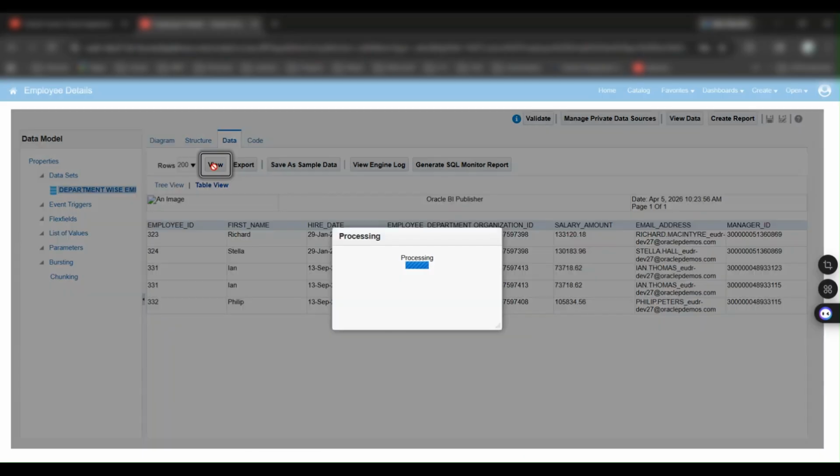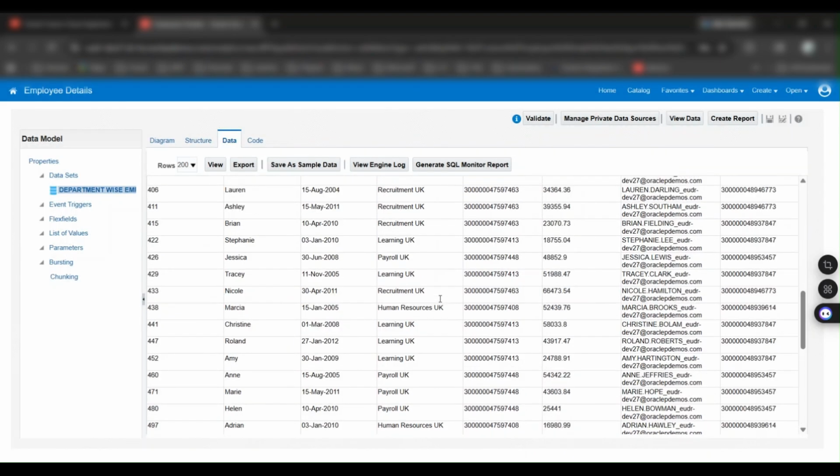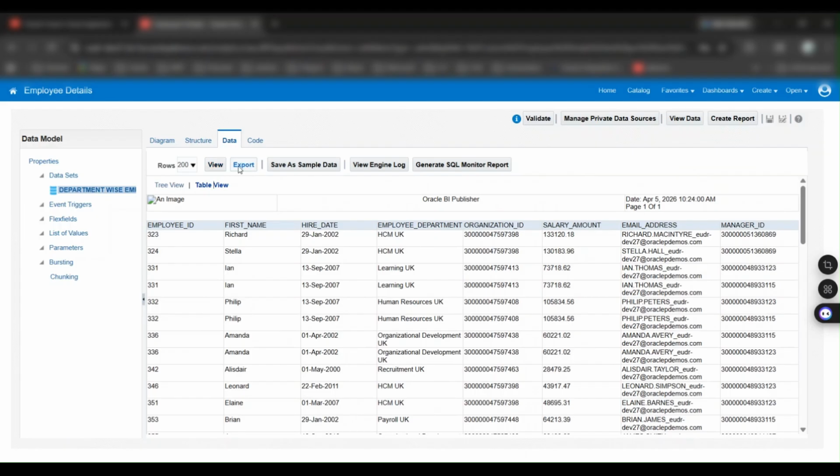Let me select it as 200. We have these many records. Let me click on export. Once I click on export, we are able to download that sample XML. Now we will use this inside one RTF template and we will generate the charts by using this data.